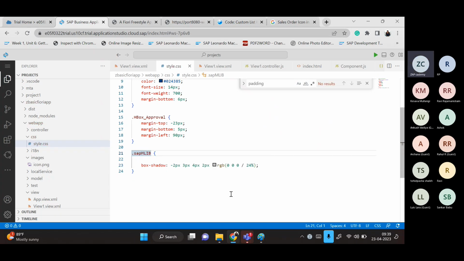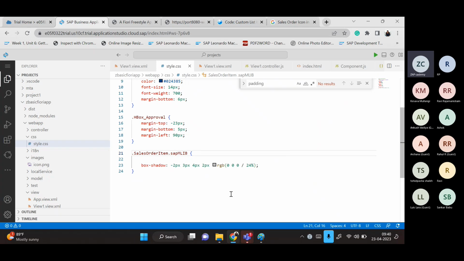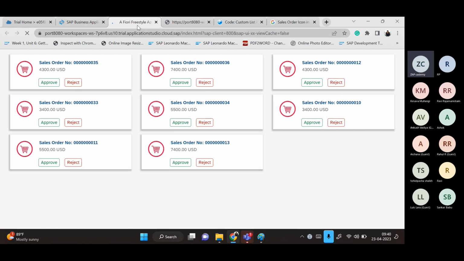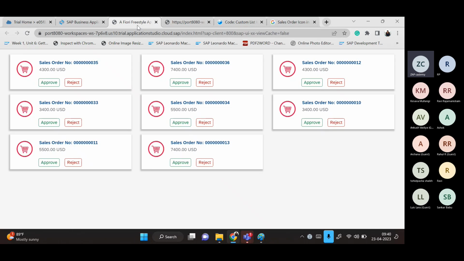Now I'll create a new class called sales order item. Now this class I'll apply. Before the standard class, I have given a custom class. Then this custom class I'll apply onto the sales order item, custom list item class. Yes, that's it. Go there and see whether it is added or not. It is taken properly.